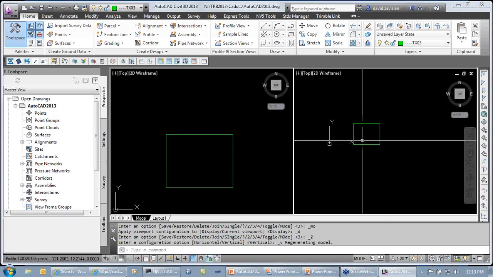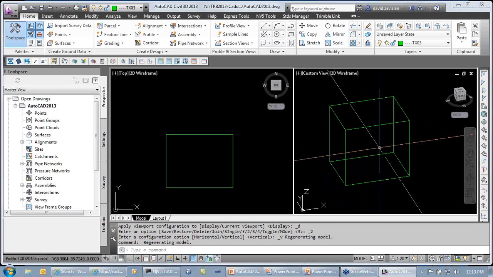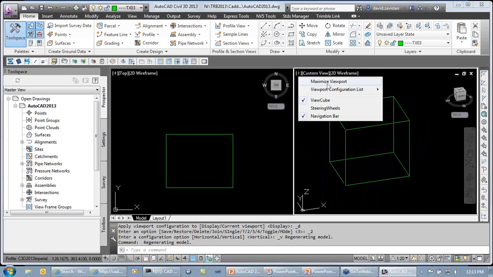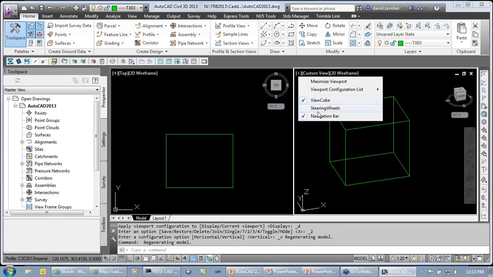Maybe this one I want to orbit around. So you can see there's my cube. All right, so I've got my 2 modes. So that's the first button here. That sets your viewport configuration. And there's also some items here.